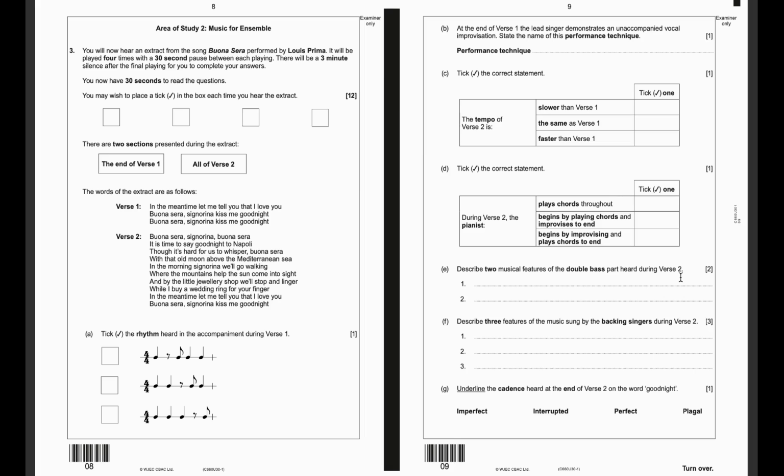What other features can we think of that we could relate to a double bass? So when it says musical features, that is asking you to think about your musical elements: dynamics, rhythm, articulation.